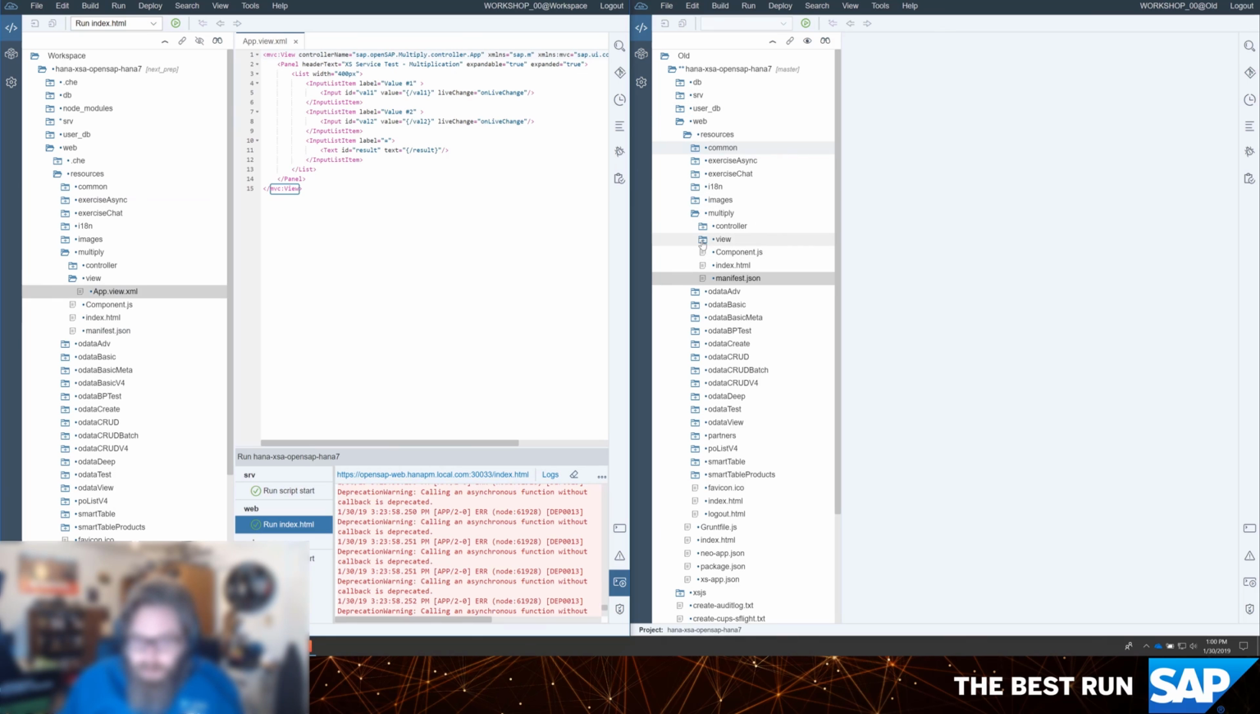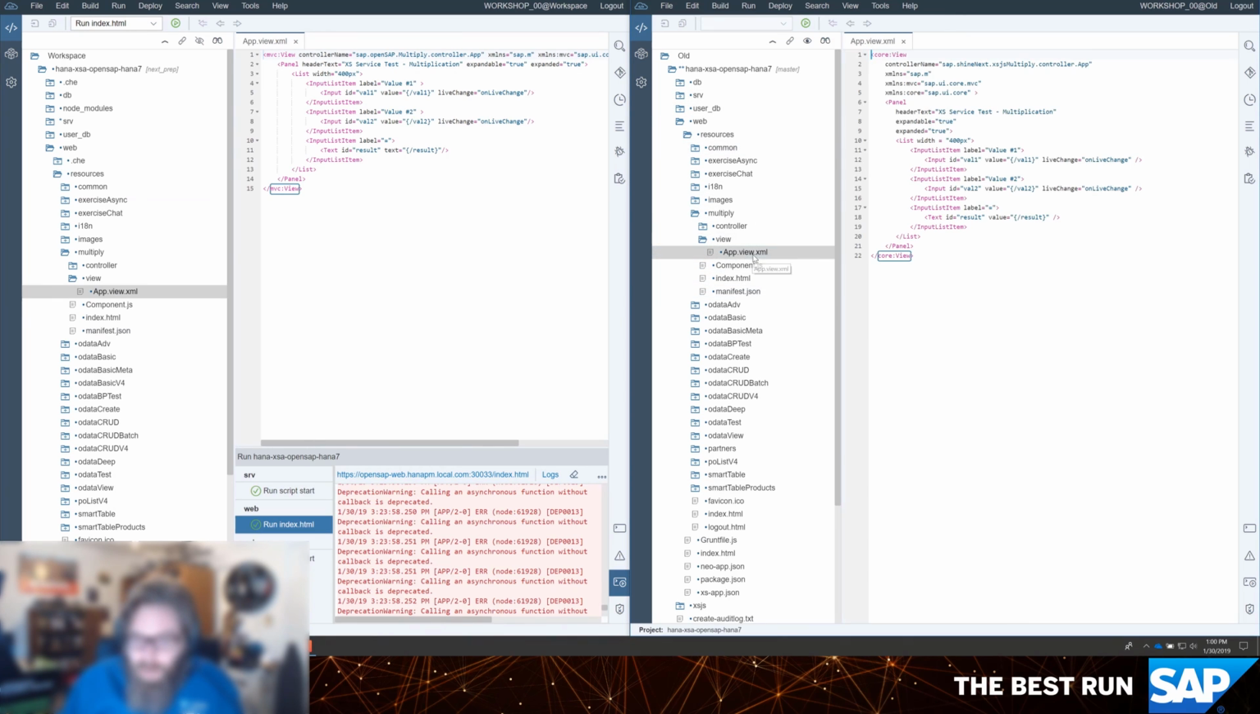On the view XML, not a whole lot of changes here. A couple things that I did clean up that I probably should have just done a better job before. I was using the core library for my view, and really should use the core MVC library. So you see I've cleaned that up in the newer version.